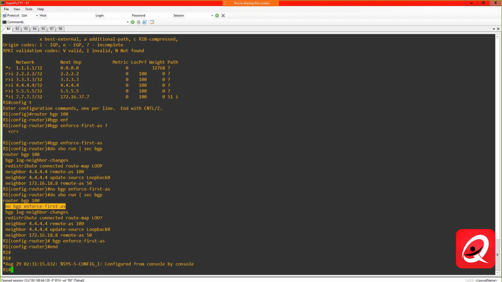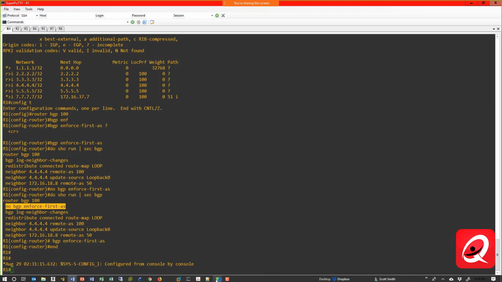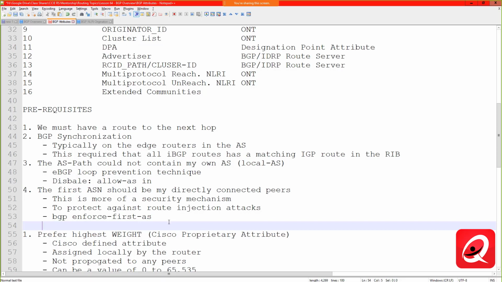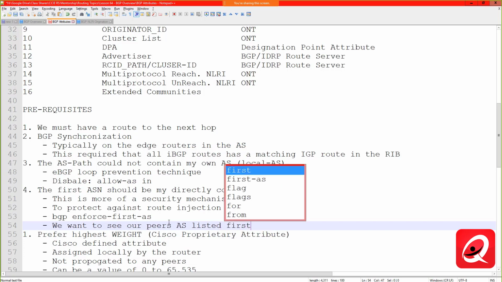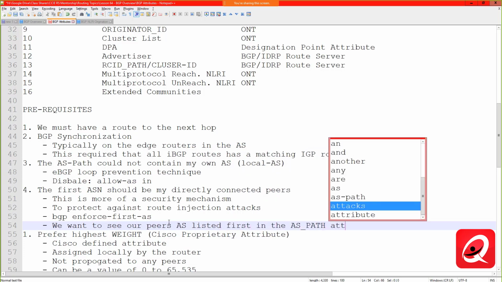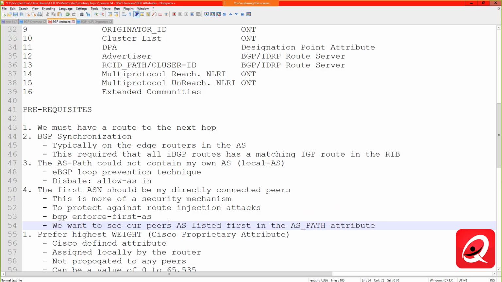All right, that's another quick way, by the way, of being able to identify whether or not a specific configuration is enabled by default, which is to see if it shows up in the running config. All right, so normally we would have that BGP enforce first AS command in there. You just wouldn't see it because it's part of the default configuration. Really all that this is, is an application layer check. And the idea obviously is that we want to see our peer's AS listed first in the AS path attribute, okay? And that's to indicate that we're actually getting routes from the actual peers rather than somebody injecting stuff that's not supposed to be there, okay?